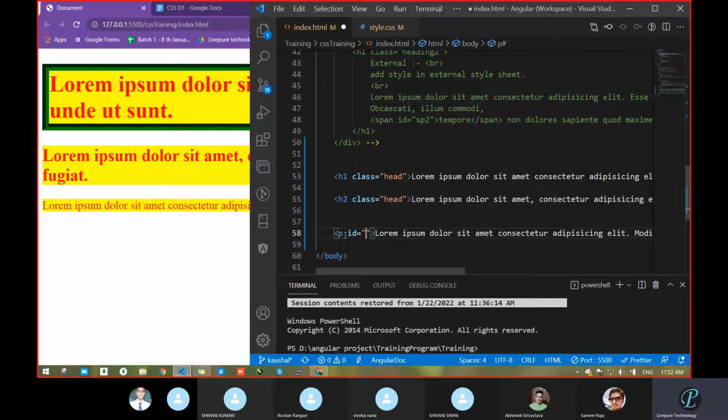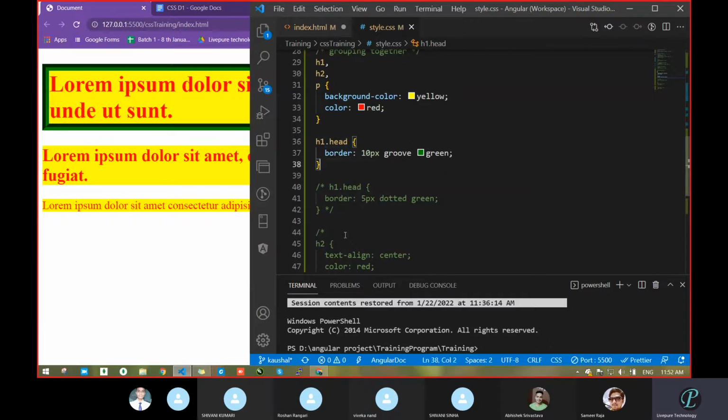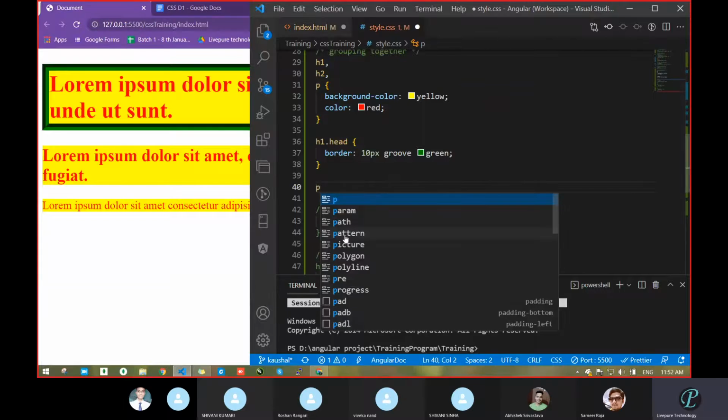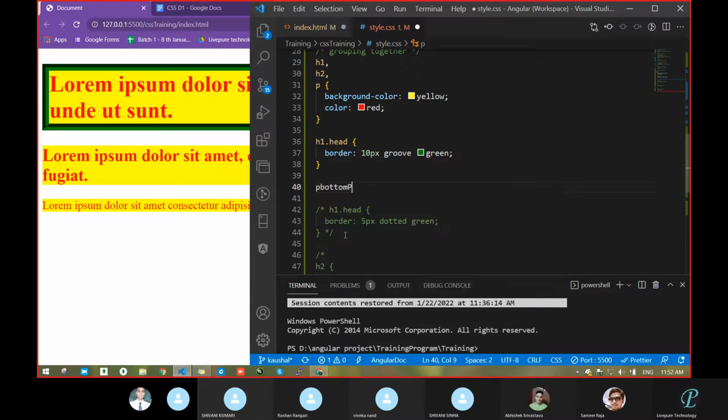You can write ID and class both together, but we are going separately so it will be clear. I am going to pass bottom P. I write the name like this, and for the naming convention, again you have to go with camel case, as we already discussed. For bottom P, that is an ID, so P dot, no, P hash. Next, dot, because that is a class. No, it is an ID.